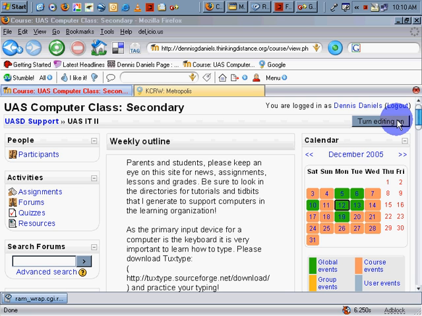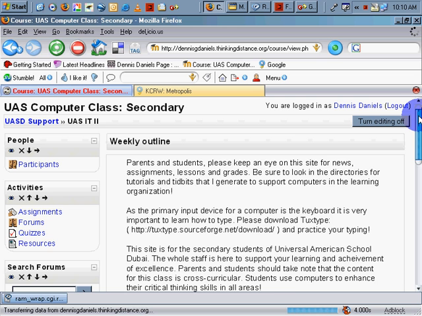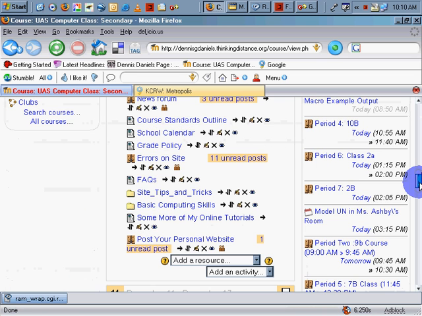This is a reoccurring annoyance for me, that it doesn't remember my preferences, that I have to continue to turn this on. So I turn it on again. And you'll see that the page refreshes, which on big pages or big sites can take some time.